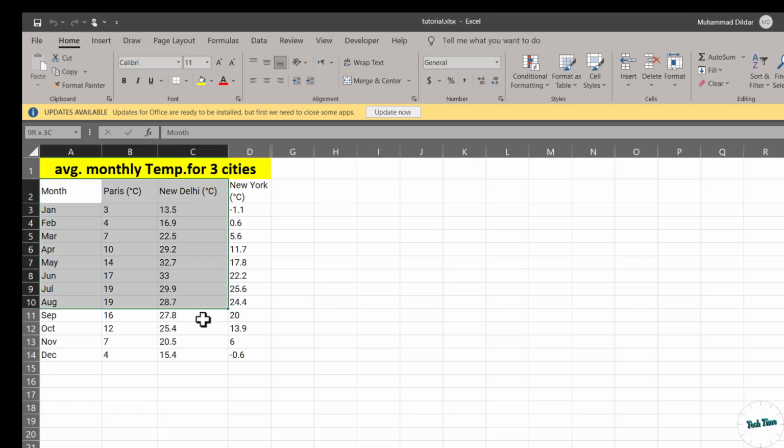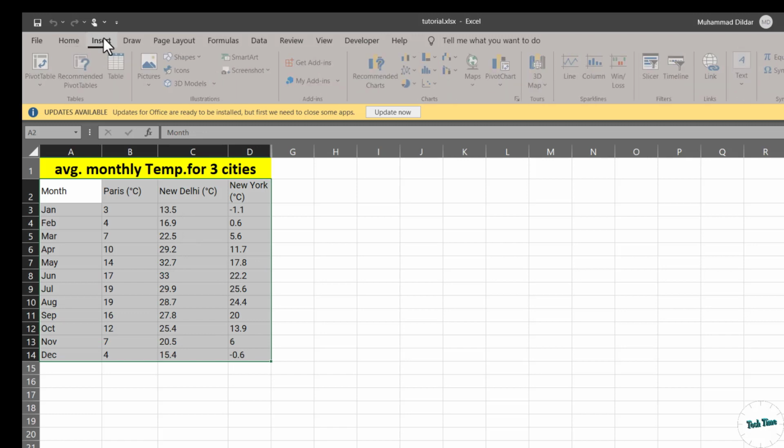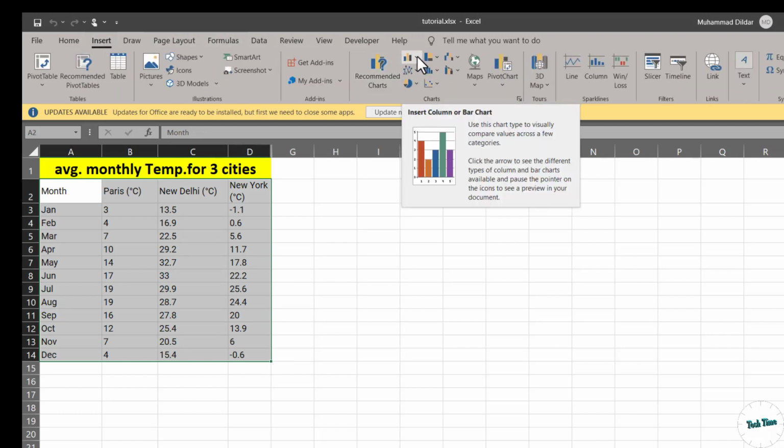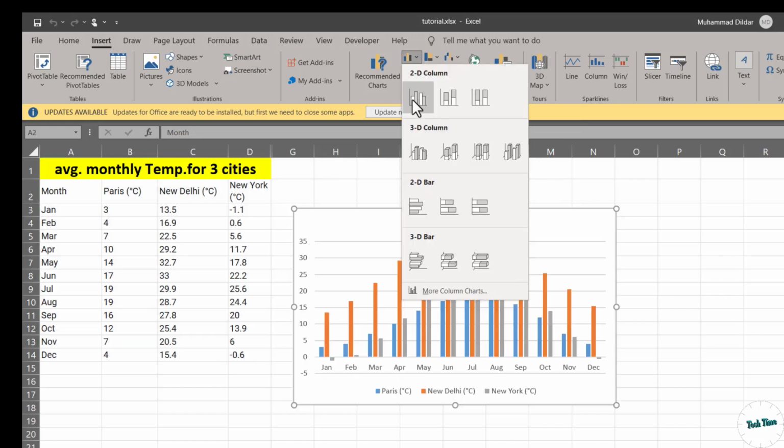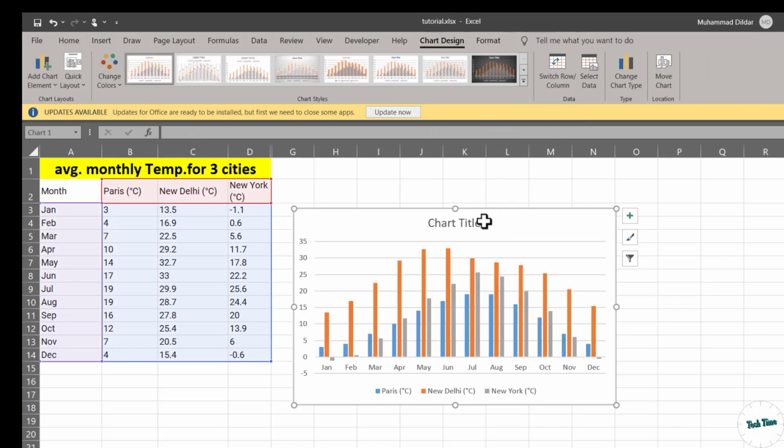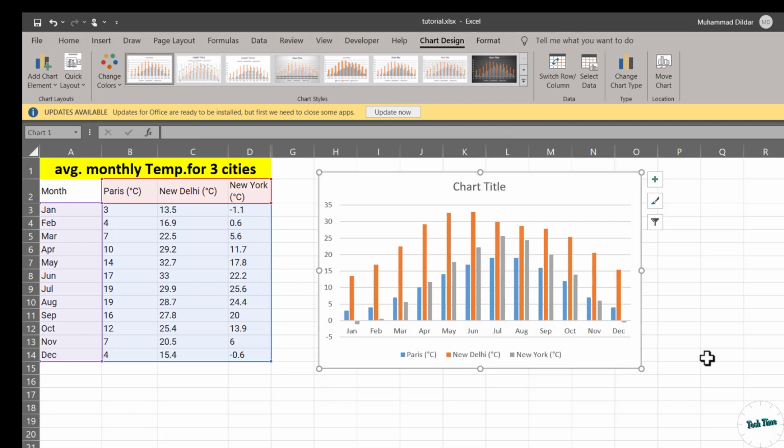First, we must highlight all the data, then go to Insert tab, and right over here you can see we have this option Insert Column or Bar Chart. And we are going to choose this first option, click over it, and there we have it. You can see we have 3 different colored bars representing temperature variations for Paris, New Delhi, and New York. The figure legend also shows which particular color represents which city. Blue bars are for Paris, orange bars are for Delhi, and gray bars represent temperature variations for New York.